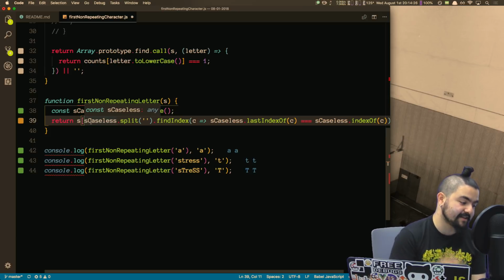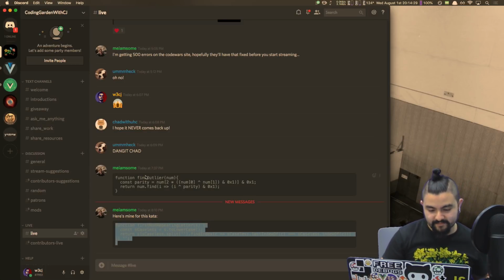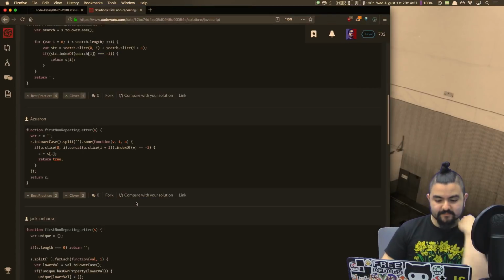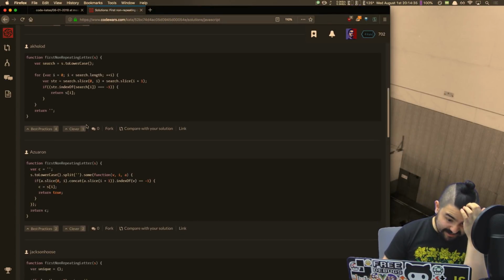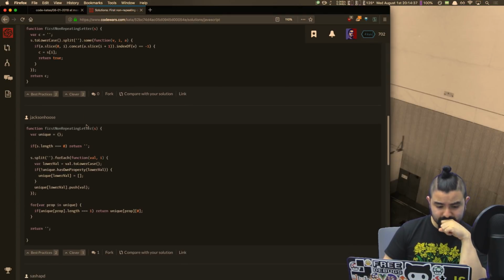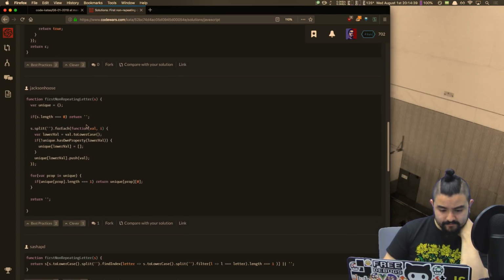But yes, this is like nested looping. But it does sadden me that most of these top solutions are all n squared, meaning nested loops.